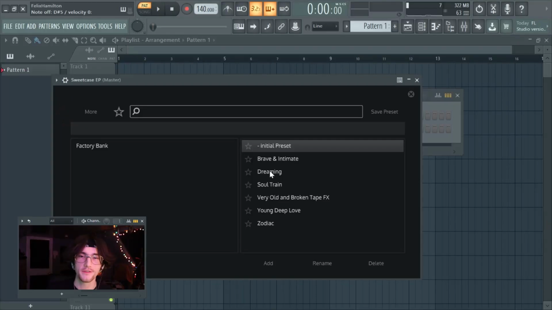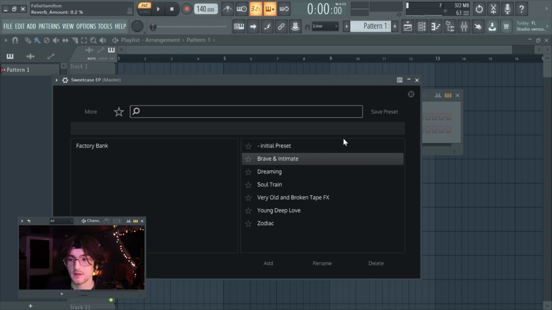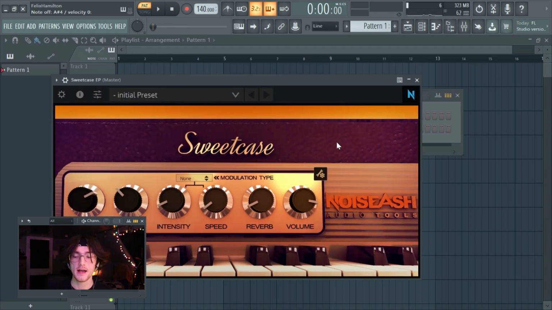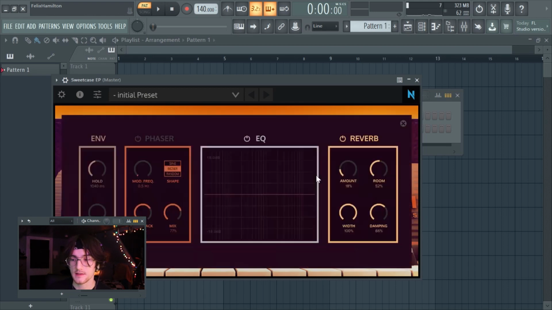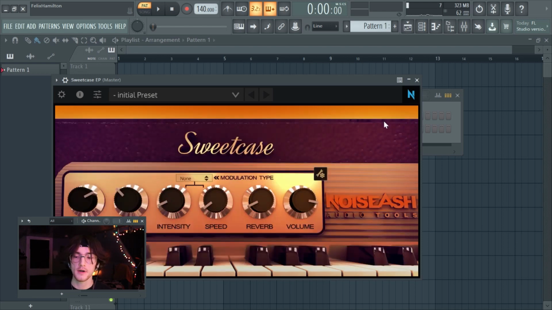So for number 4, we have Sweetcase EP, which is a plugin that I found out about pretty recently actually, and it has some super nice electronic piano, Rhodes kind of sounds in it. There's only a few different presets, but this is honestly all you're gonna need because you can also tweak the knobs and everything too. The knobs don't really give you a whole bunch of options, but however, you can go into this little button here and adjust the envelopes and the phaser, EQ, reverb, all that stuff. So you have a couple more options inside of there.